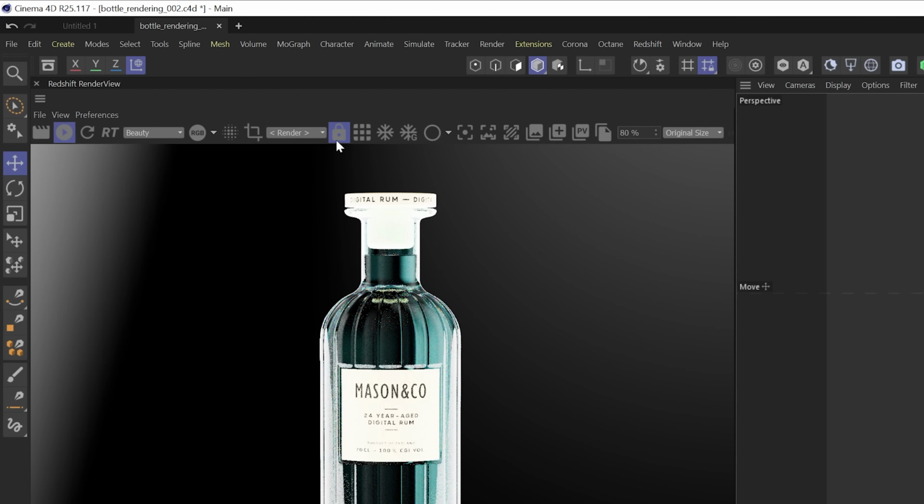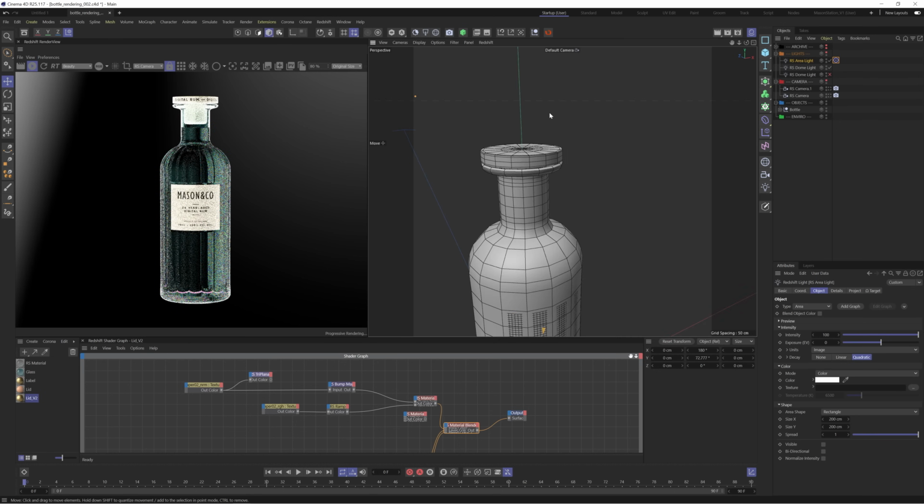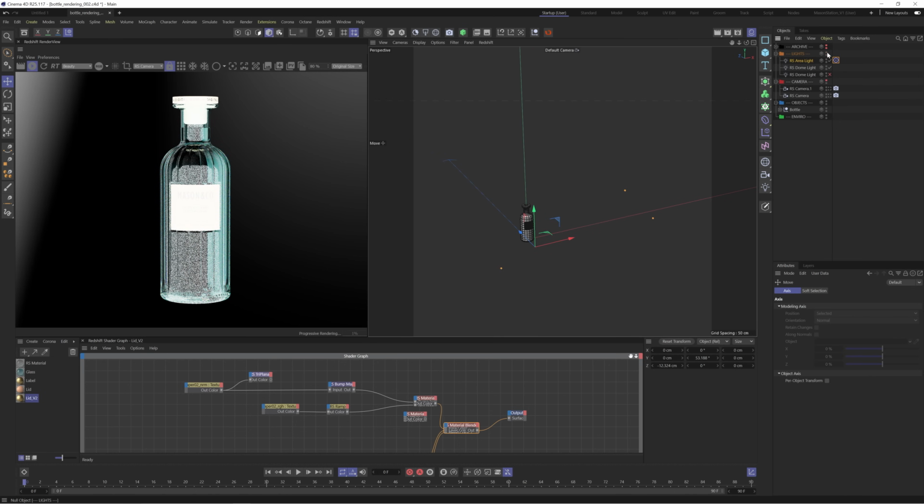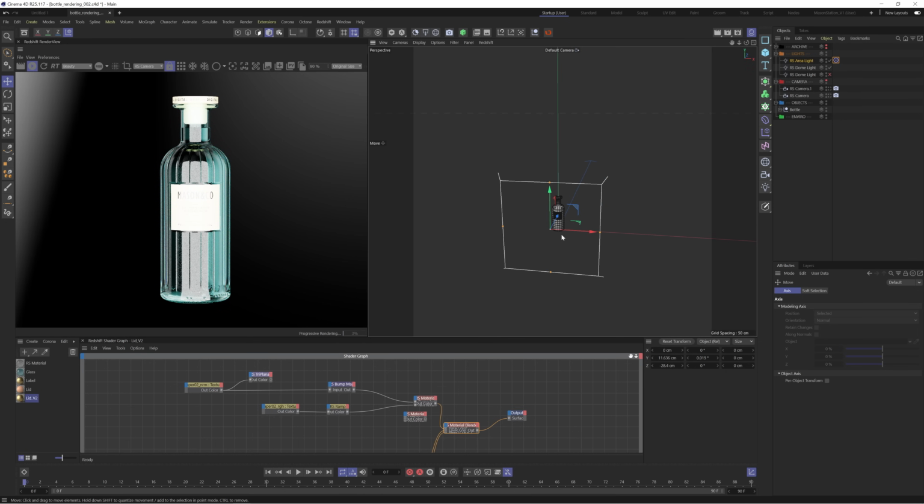Let's lock our render view to the current camera so we can jump out of the camera in the viewport and start moving the light around. The key here is to use these area lights to help give some shape to the bottle. In this case, we can do this by placing an area light to the left and right of the bottle to help accentuate the curves.